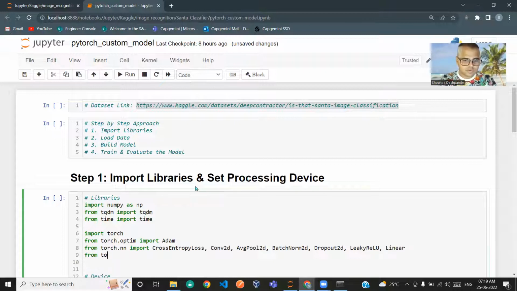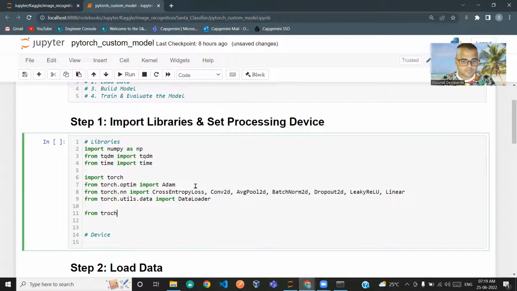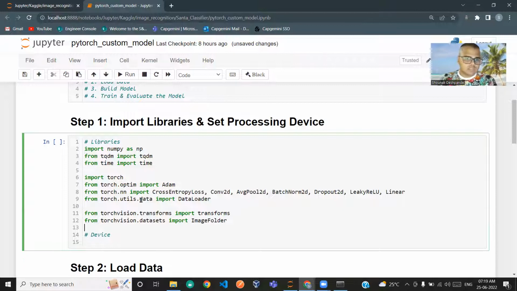From torch.utils.data import DataLoader. Then from torchvision.transforms, it should be torchvision, not torch vision. Import transforms, then from torchvision.datasets import ImageFolder. Now I'll tell you about the libraries that I've imported.